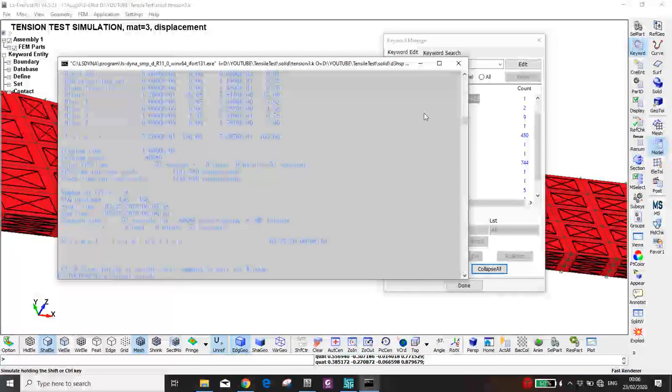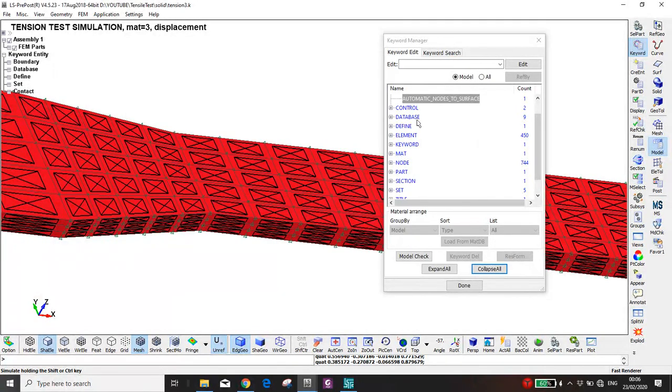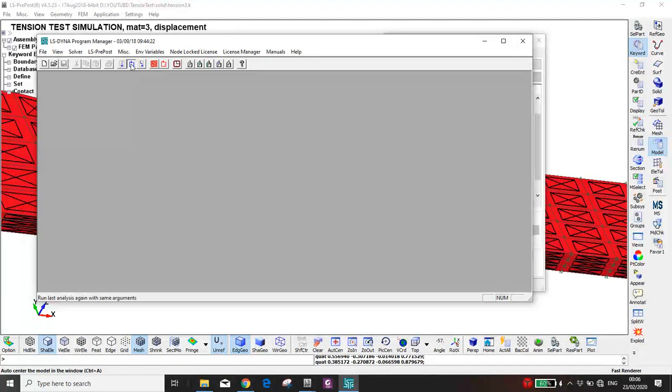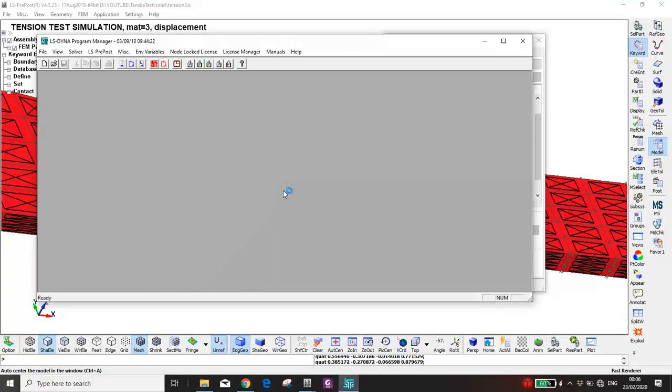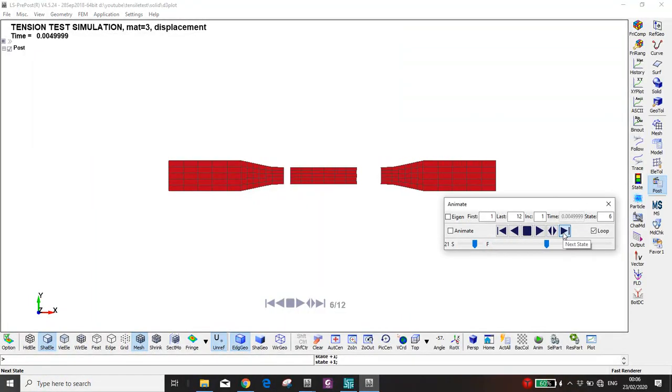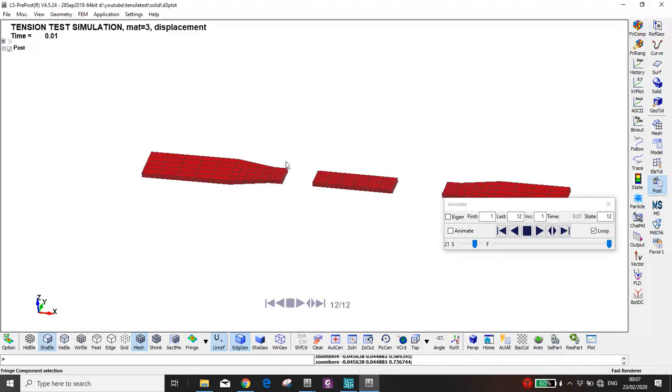Okay, close. Now I open the, sorry, not here. I open the results. Okay, here you can see, it breaks and it hits the other side and it bounces back. So it doesn't go through the left part. Okay, that's everything for the solid model.